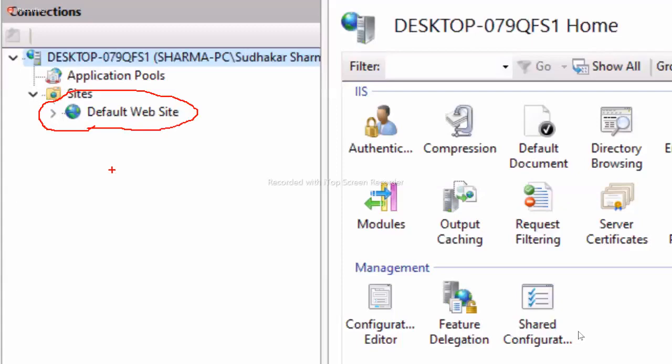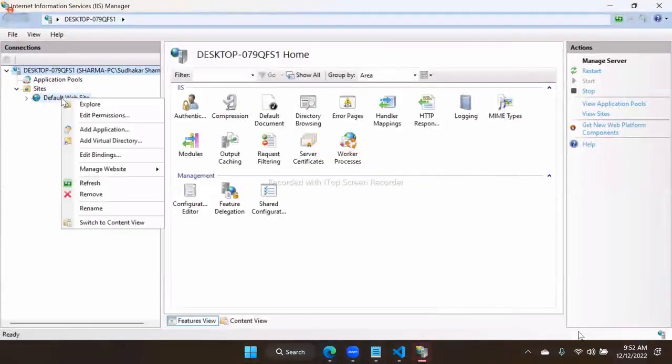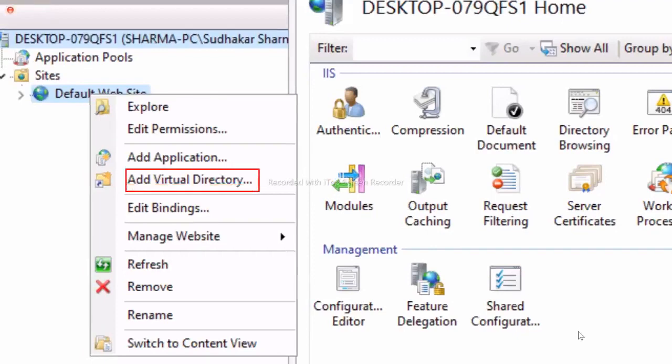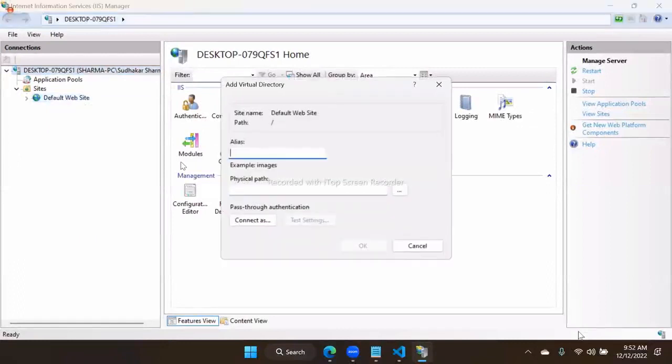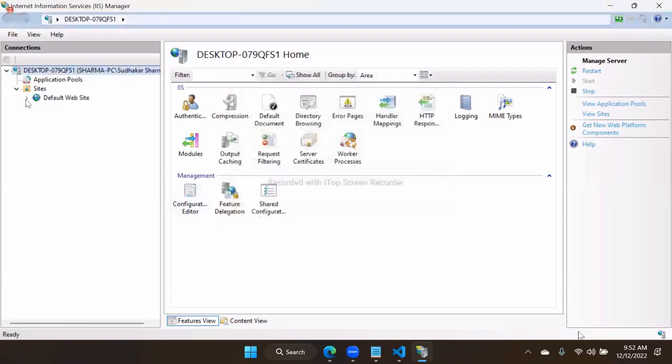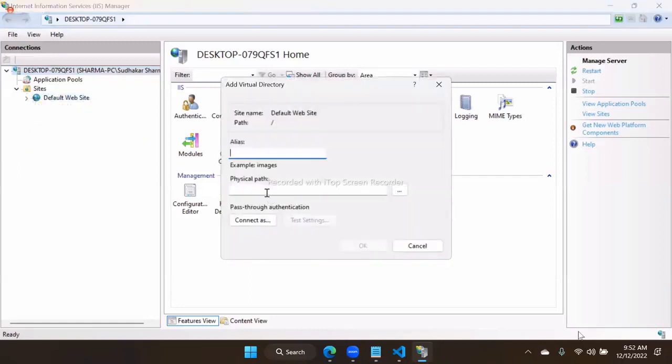How to create a website? Right click on the default website. There is an option, add virtual directory. Select add virtual directory. It is asking what is the website name. The website name is any virtual name. Make sure that the name is not already taken. The virtual name I will give is iShop. Okay.